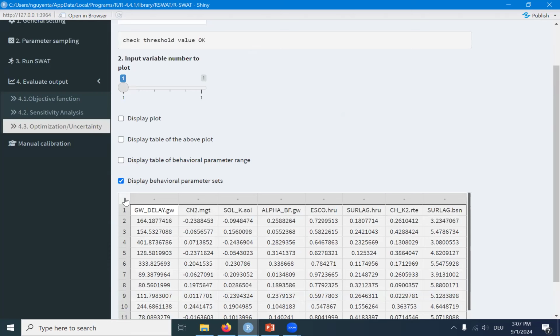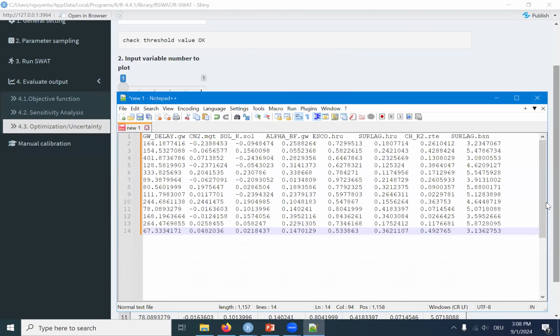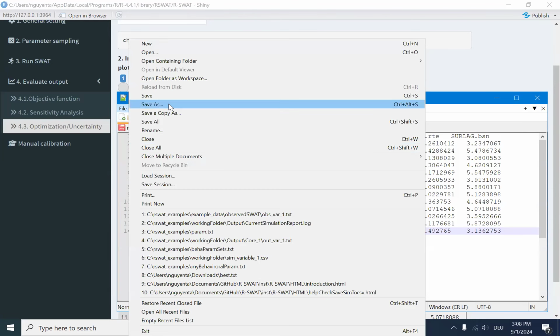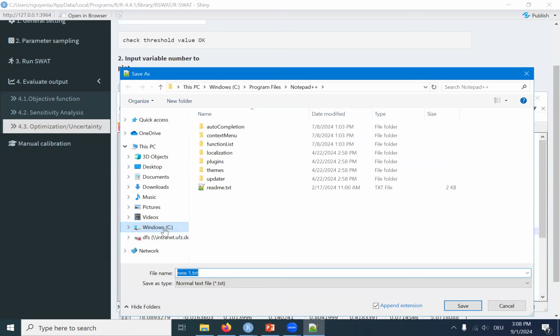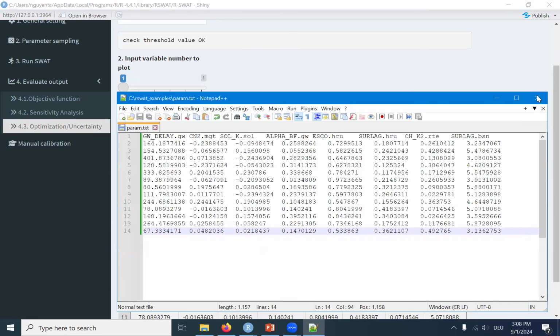So we just need to copy this, Control C, and text notepad, Control V. Yes, these are behavioral parameter set. We save it somewhere. Save it here. Let's say param. Okay, enter.